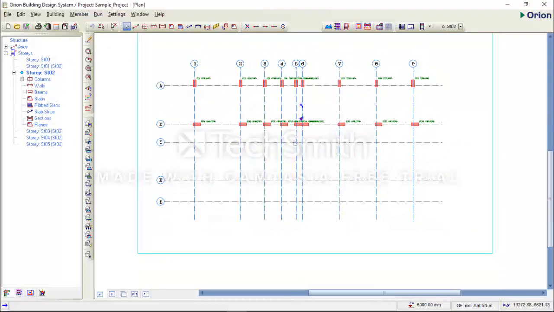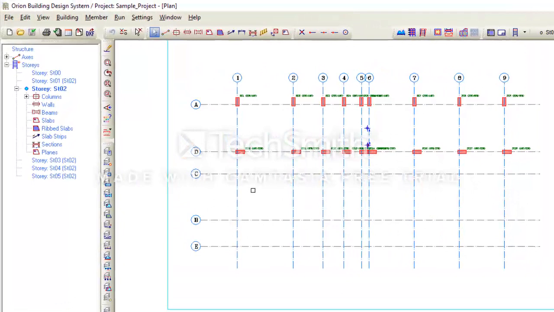So you remember I use this sample project to explain to you how to insert columns in Orion 18 structural model in my previous tutorial. So on this interface, I'm going to teach you how to insert beams in Orion 18 software. The beam icon is in the member toolbar. You can see that this is the column icon, this is the wall icon. We've already worked with these two icons. The next item is the beam icon.